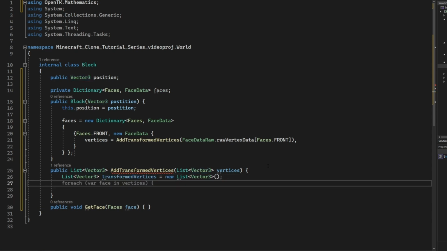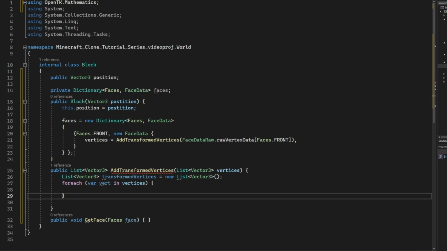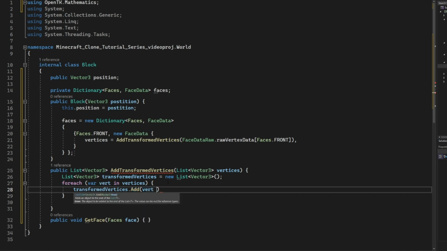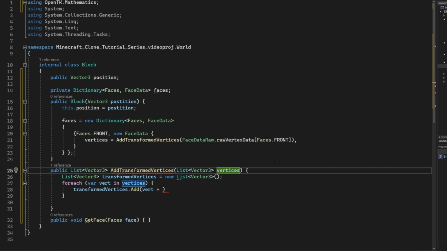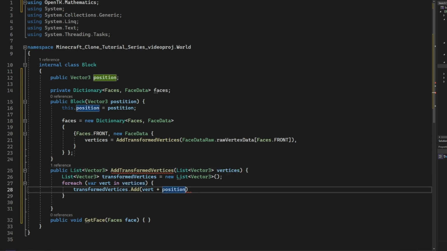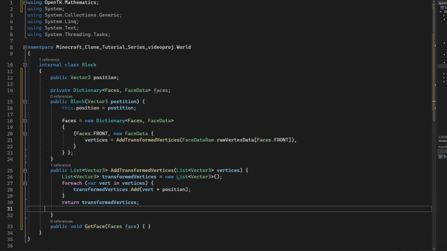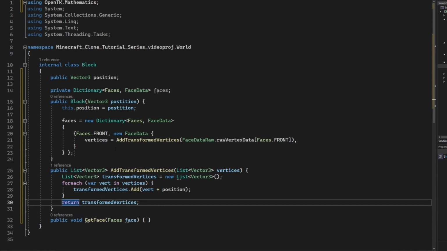And then we're going to do a foreach vertex in vertices. This is being very helpful. We're going to do transformVertices.Add, and then vert plus the position. We already have our position defined up here publicly, so I'm just going to do position here since we're not going to be changing that. And then all we want to do is return the transform vertices at the end. And that is transforming our vertices properly.